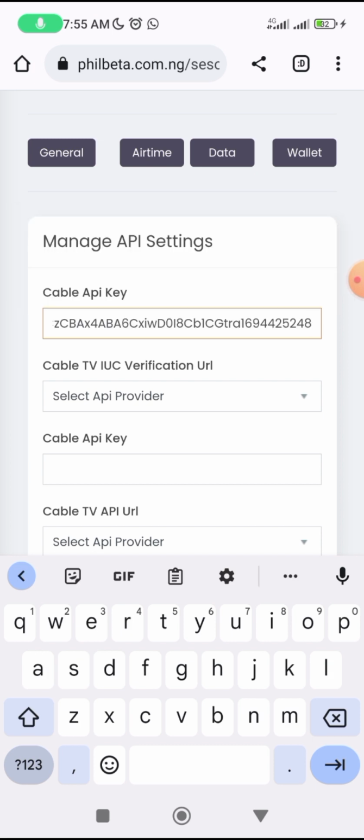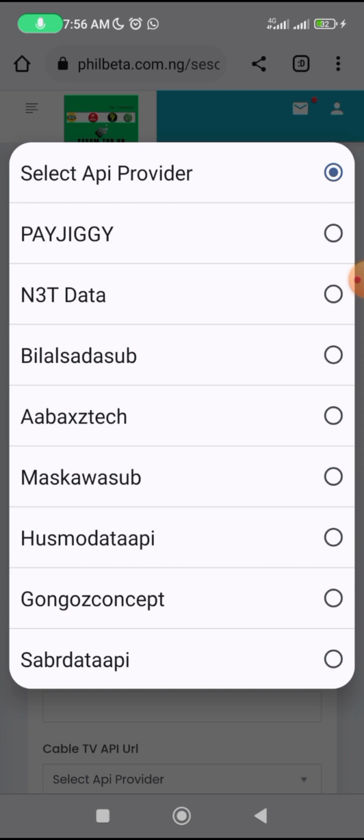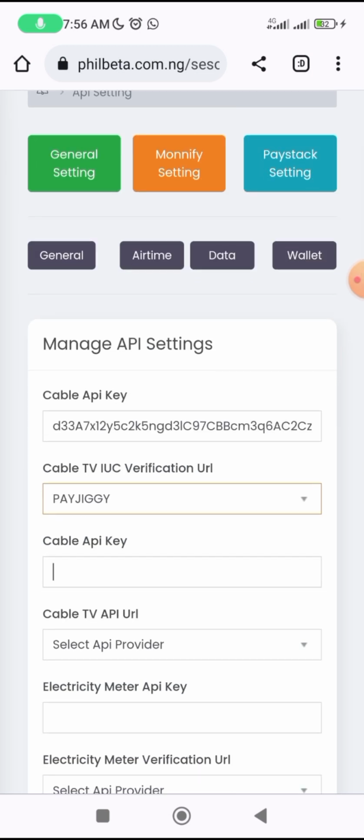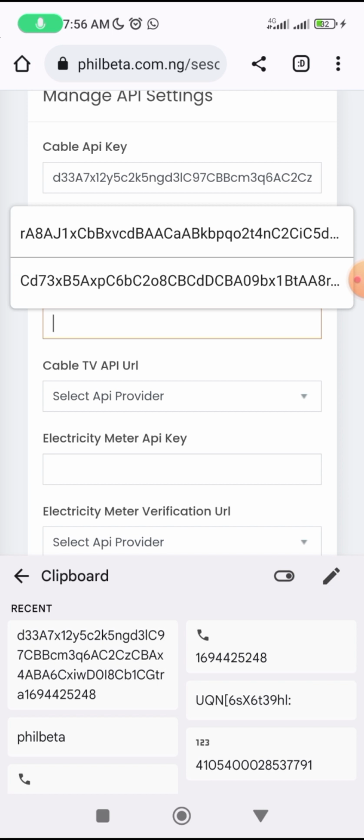Then select API provider. Why is it important that you start with PHP admin? This is because it will help the one that you added to appear here. Let's click here. Okay, this is the one that we added in the PHP admin. So you click on it.